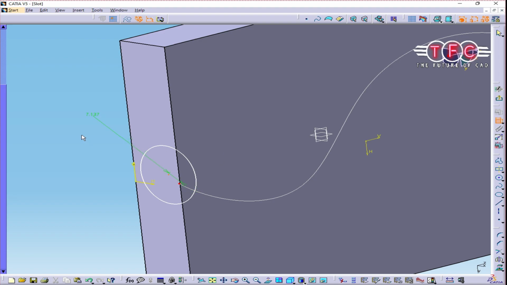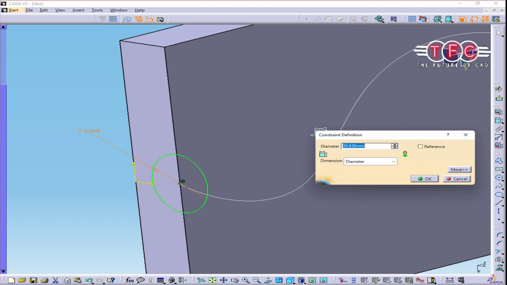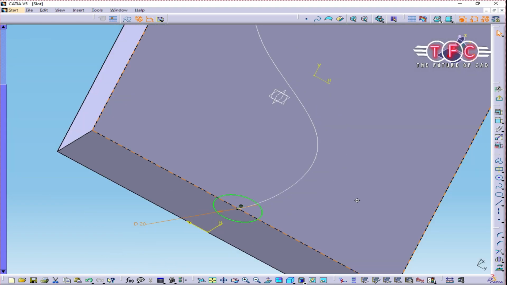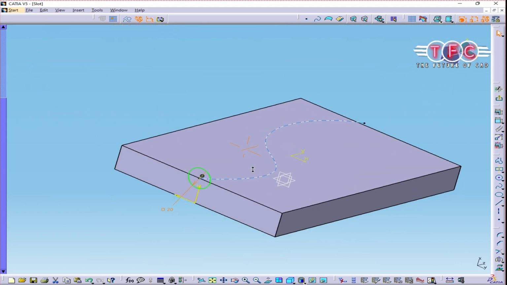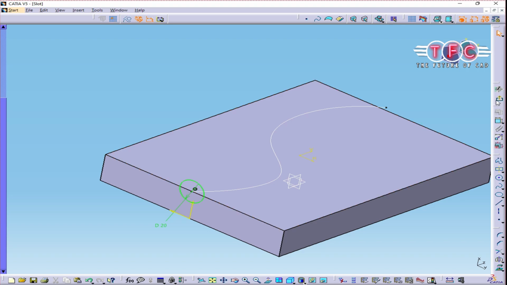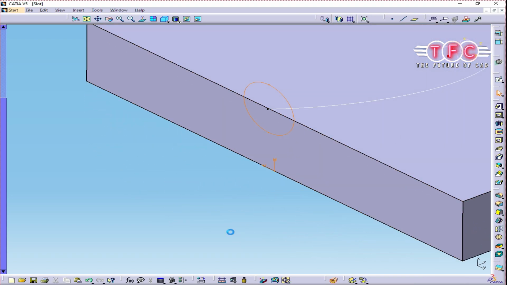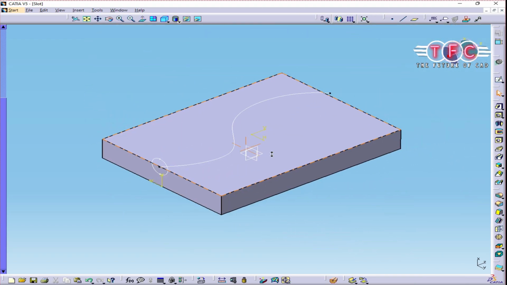Select both the points and make coincidence. Give the dimension for the circle. After that, just exit from the workbench. Here our sketch is ready.